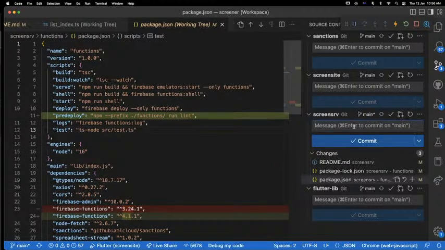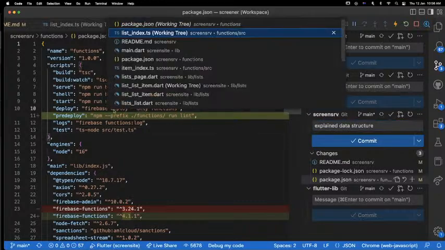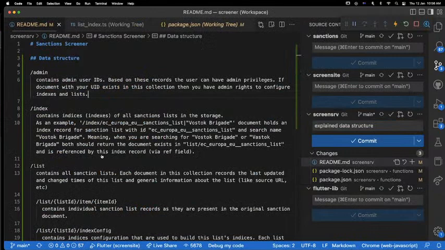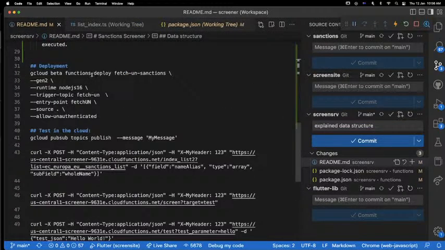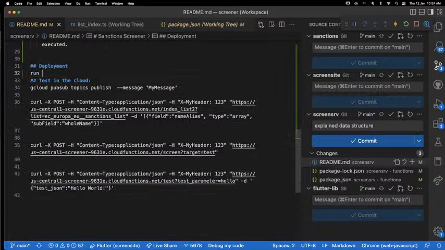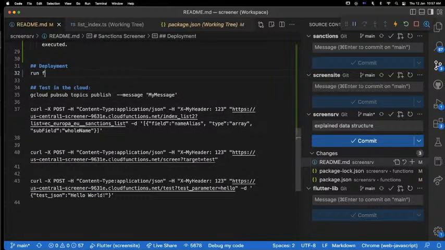No worries. Okay, I'm committing the README now. It explains the data structure. Oh, wait, one more thing I forgot to remove is deployment. Any other questions?